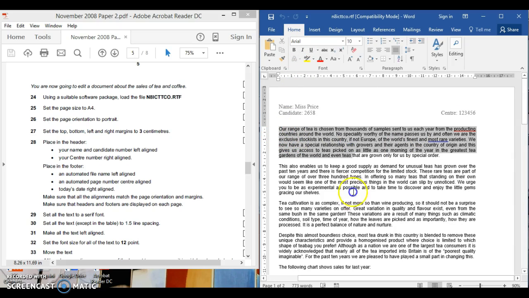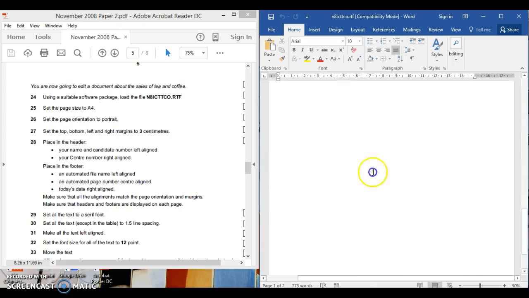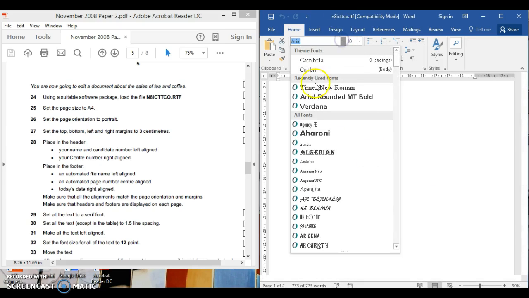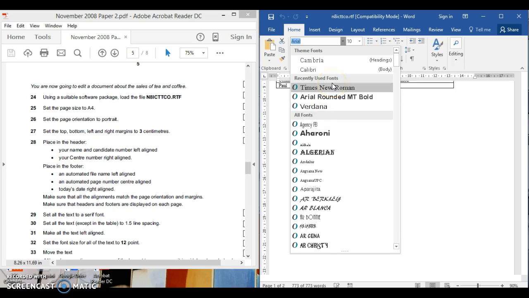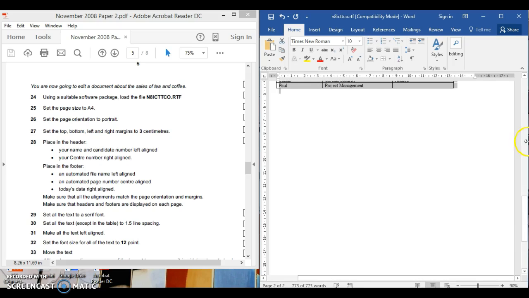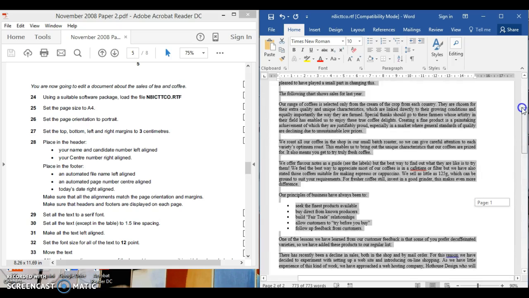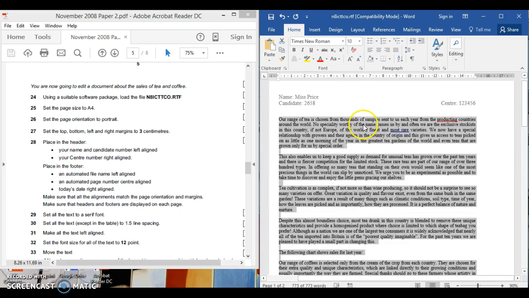So a serif font is any old-fashioned font. The one I mostly use is Times New Roman. As you can see, it's the old one because it looks like it's got the tails on the letters. Sans serif is for things like Arial, Arial Rounded and so on. So please don't go for anything ridiculous like this one. I stick to two fonts: Times New Roman and Arial, and you cannot go wrong. Don't go for anything like Comic Sans. So Times New Roman's fine. Obviously you can choose whatever ones you want, but try to just be sensible.